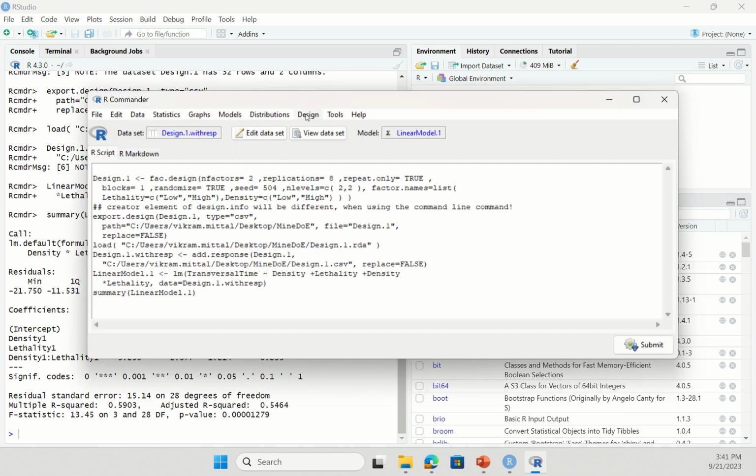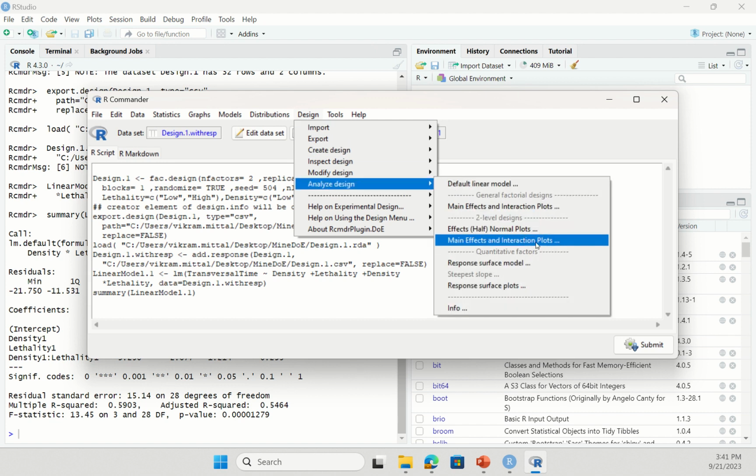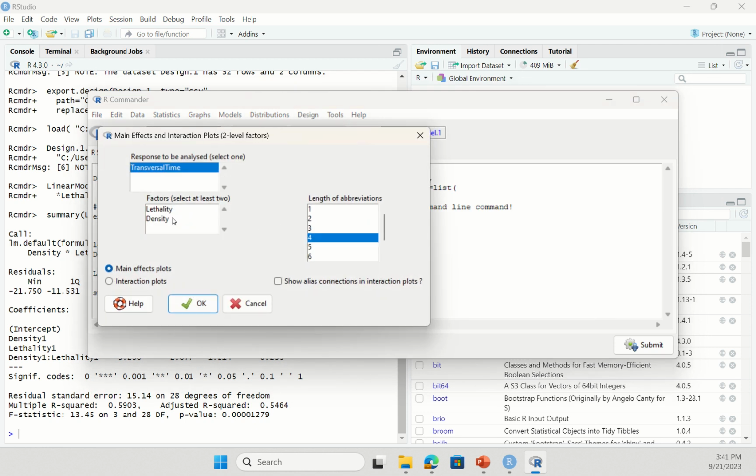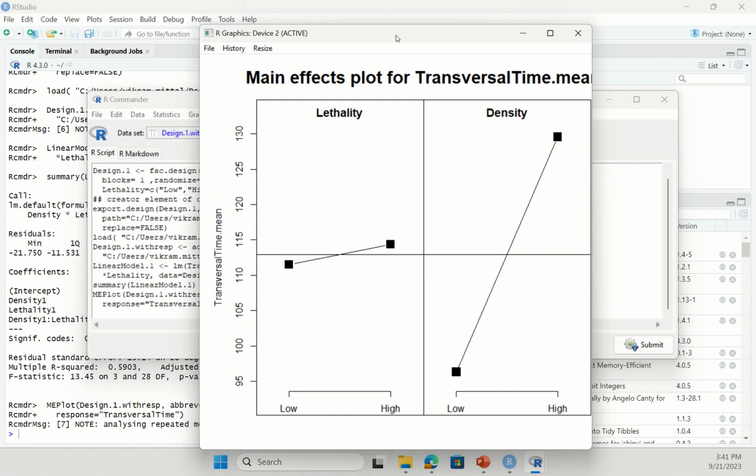The second thing we're going to look at is main effects and interaction plots. So I'm going to go to Design, Analyze Design, Main Effects and Interaction Plots under two-level designs. So I'm going to look at traversal times. I'm going to put factors, click on Main Effects Plot, and hit OK. And my main effects plot pops up right here.